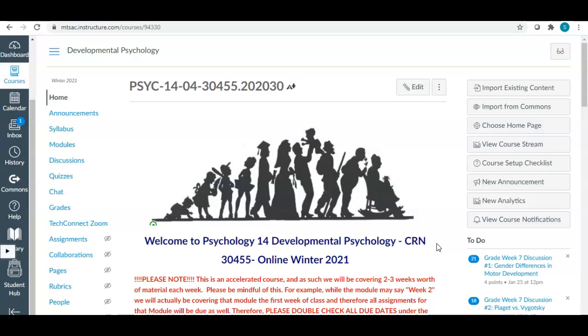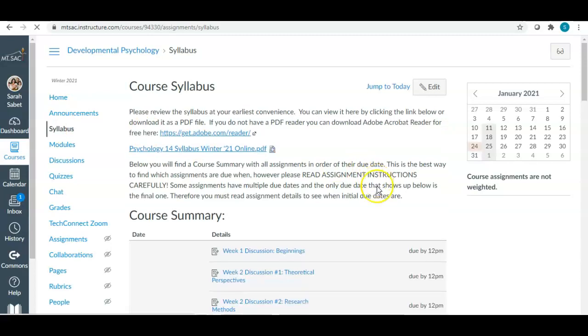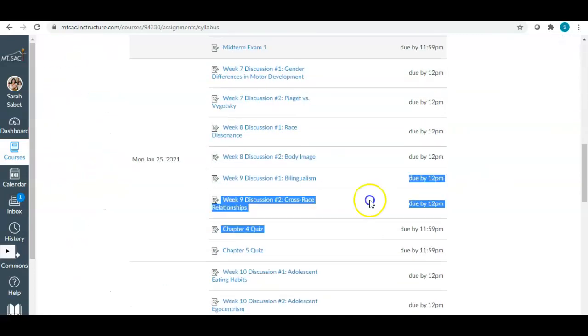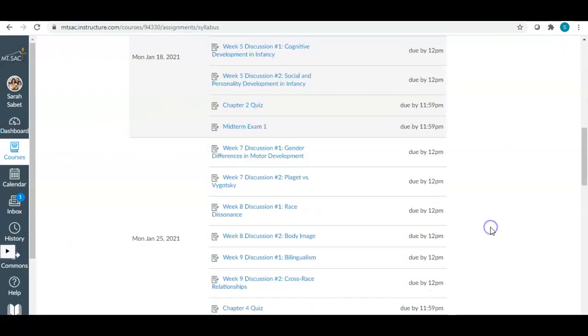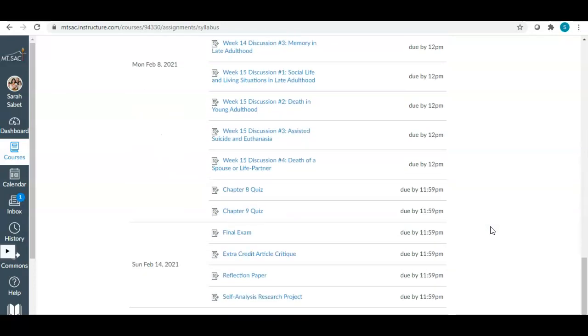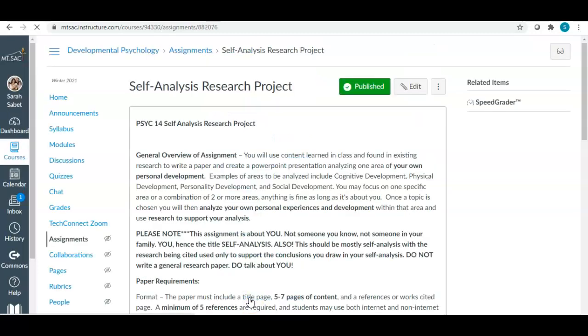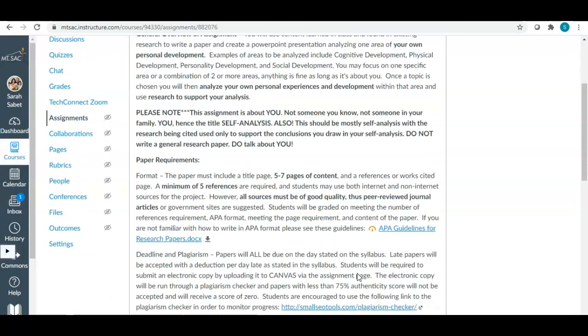The assignment is available for you under the syllabus tab. So if you just go to syllabus in the course navigation menu, click there, and then scroll all the way down to the bottom, because it is due at the end of the intersession, and you'll find it right at the very bottom here. So, self-analysis research project.